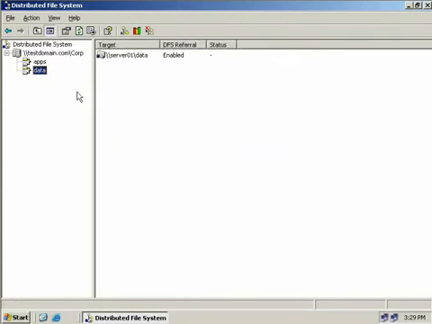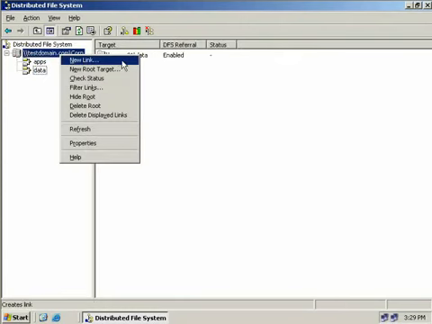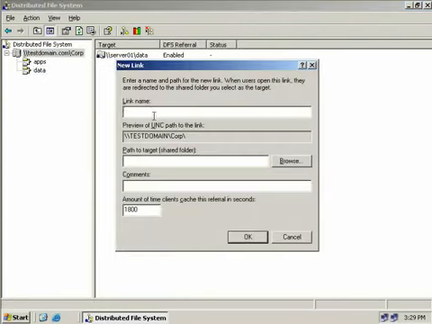And now I'll go and add one more, which happens to be in our server 02, so I'll right click, select New Link again. This one I'm going to call Docs, and our path to our target happens to be on server 02 this time, /docs, and I'm just going to call this one Documents, and again we'll click on OK.